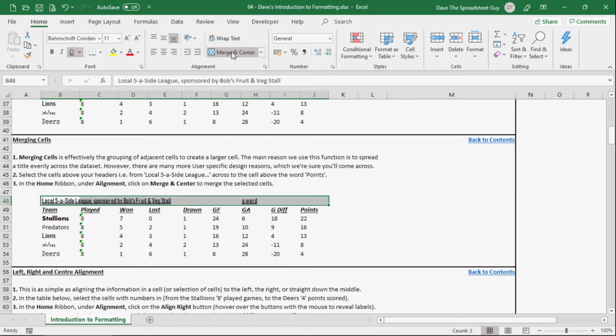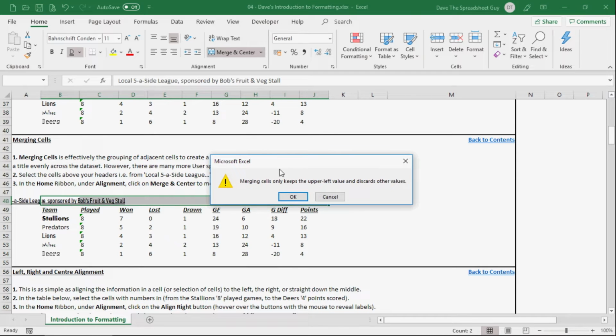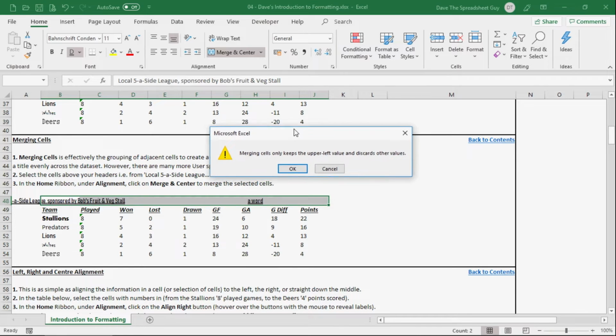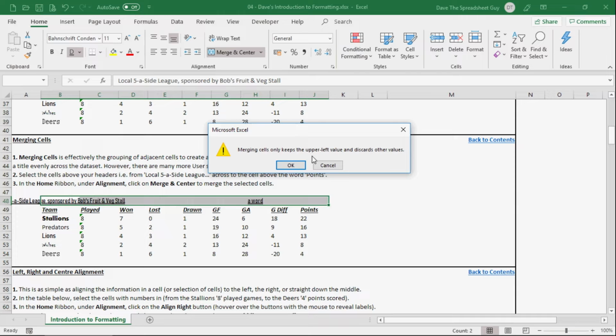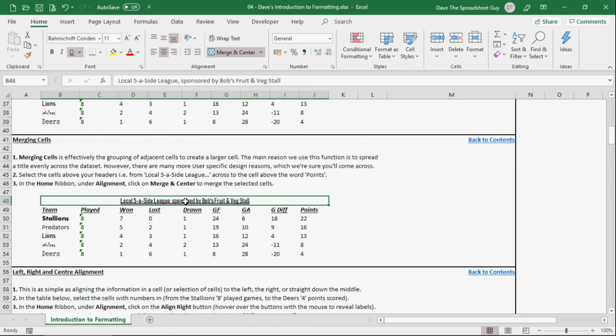So when we click merge and center again, you'll see we get a little message come up from Microsoft Excel, and it says merging cells only keeps the upper left value and discards other values. So the upper left value in this case is local 5-a-side league, this text here, and this word here, a word, is going to be discarded. So we click OK to acknowledge that, and you'll see the merged cell is as it was before.